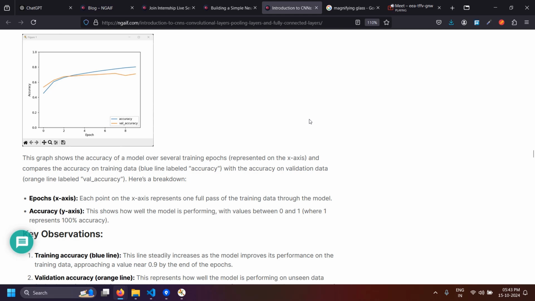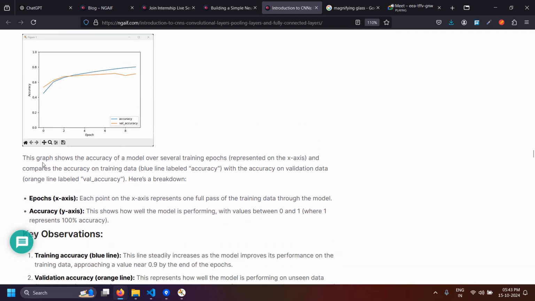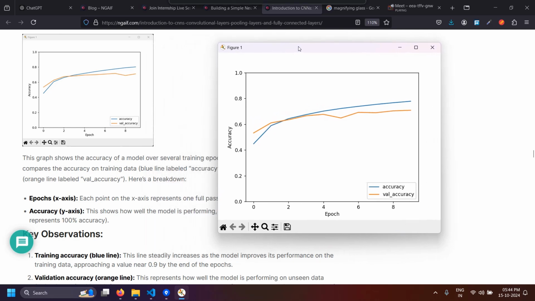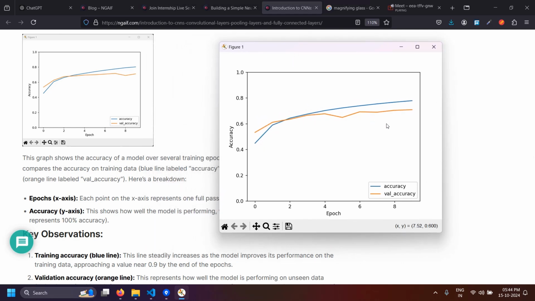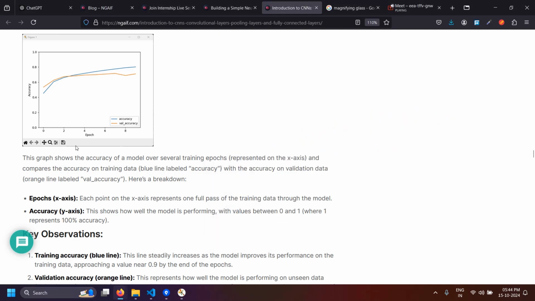Okay, so let's see. This is the chart, a simple chart. This graph shows the accuracy of a model over several training epochs, represented on the x-axis, and compares the accuracy on training data, the blue line labeled accuracy. I will show you this live. Look at this chart. Each time you run the model, it will give you a different chart. Remember this. I will tell you how to read this chart.